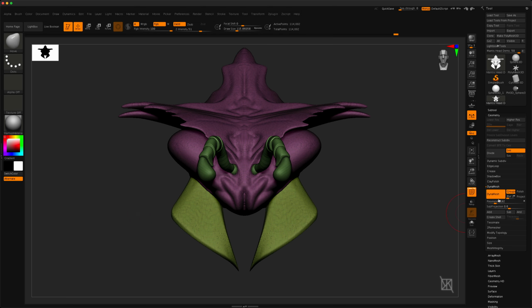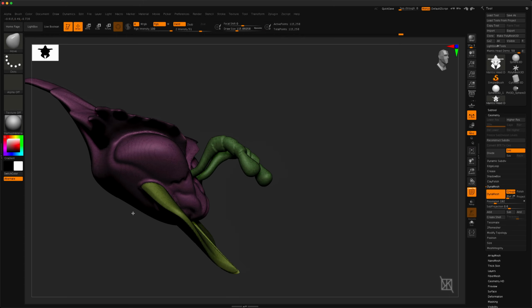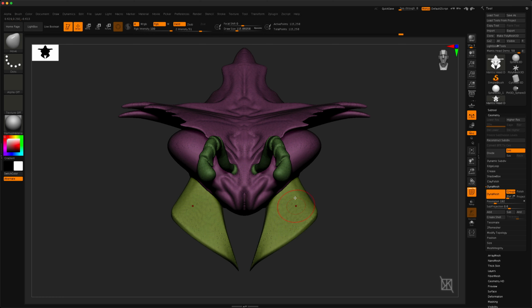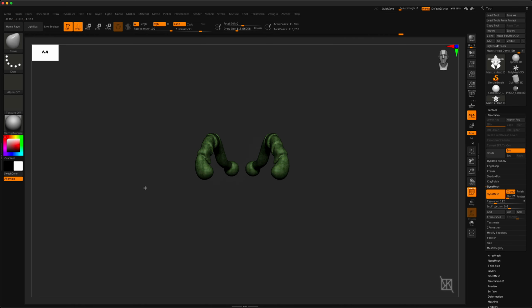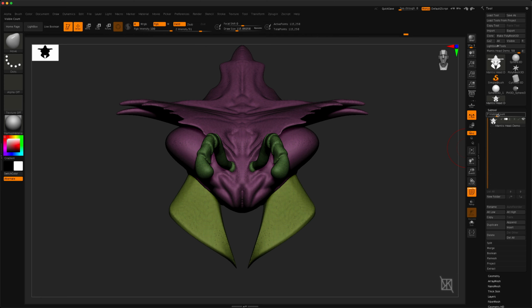And now we have Dynamesh on already, so all we have to do is Control, click, and drag on the canvas. And we now have our antennas as separate objects, so I can Control, Shift, and tap on them and still isolate them. But they have been Dynameshed together, and they're still part of the same subtool as the rest of our mantis head. If I wanted to, I could come down and split these into parts or similar parts if I want them on different subtools.